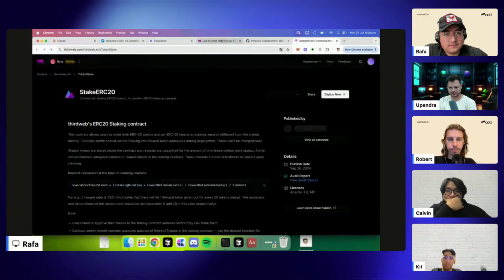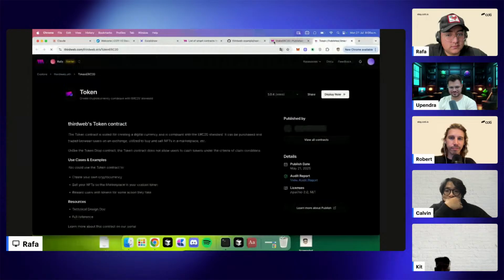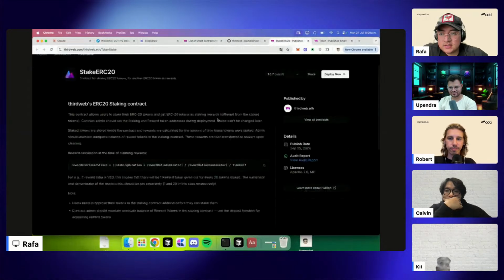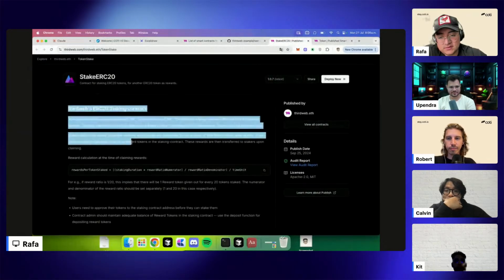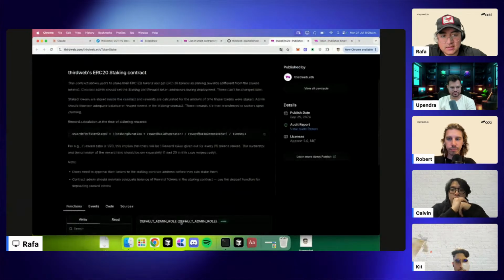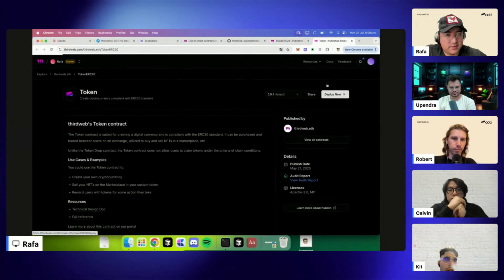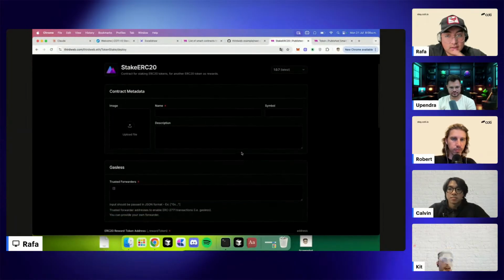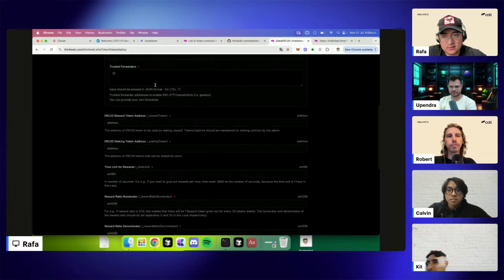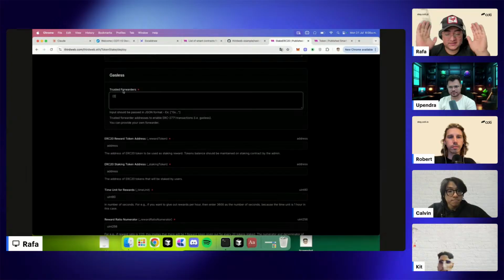All right, and also the token ERC20. You will see a lot of description about the stake ERC20, and you just need to click right here and click right here also. And this contract should have a name, a symbol, and trusted forwarders. I will explain what this is for.